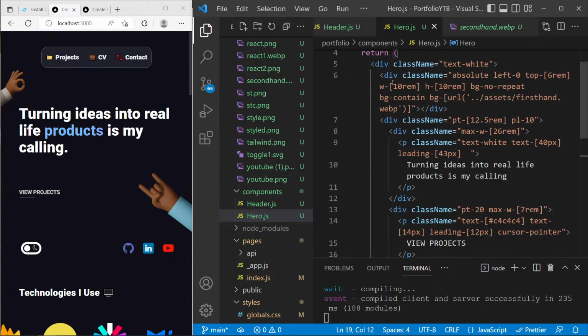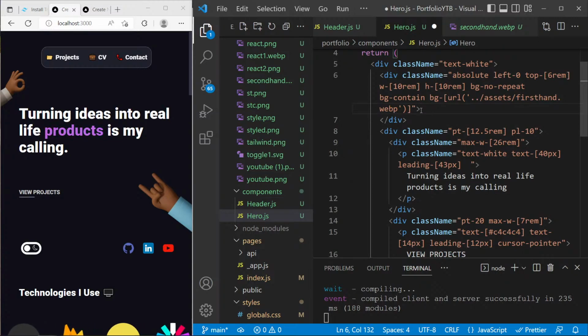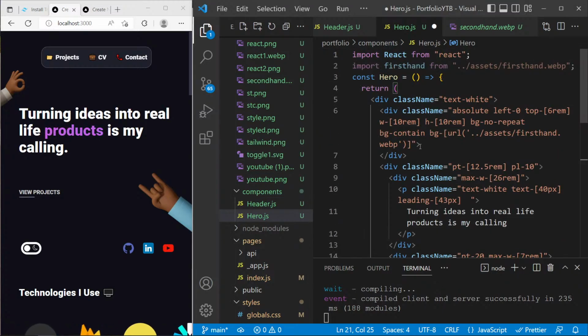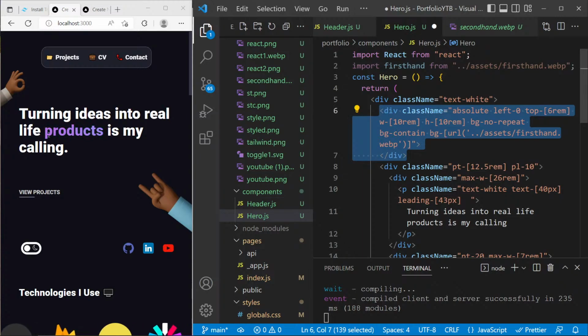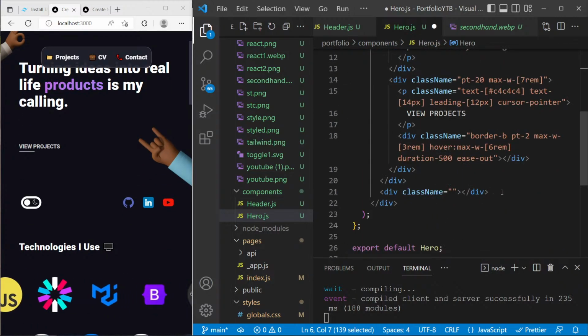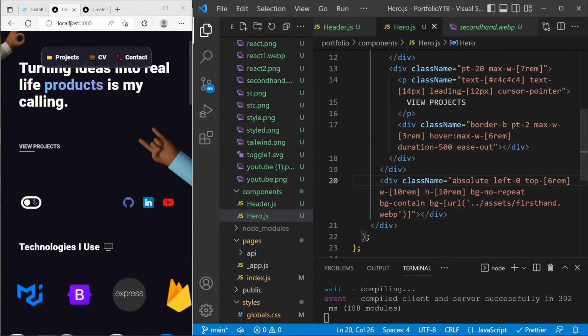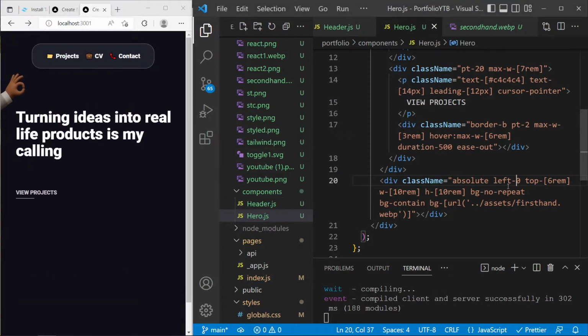Okay, so we could add, bam, let me do this really fast. Okay, so outside this one. Okay, I'm gonna create another div, and we're gonna use as a background image the second hand. Okay, so we're gonna do the same thing as before. We're gonna copy this and we're gonna paste it right here and save. Now let's save this and see it in action.